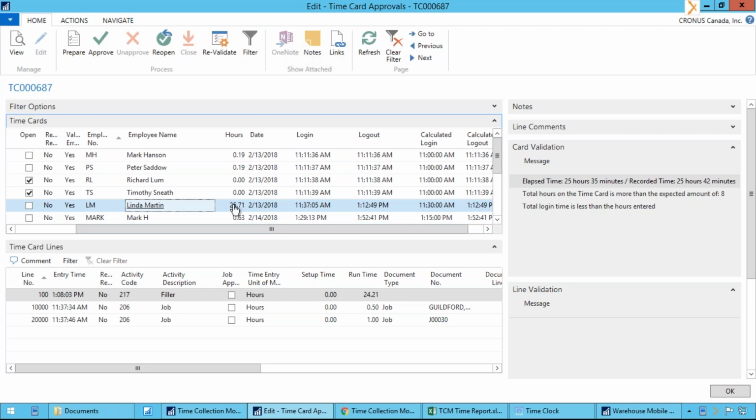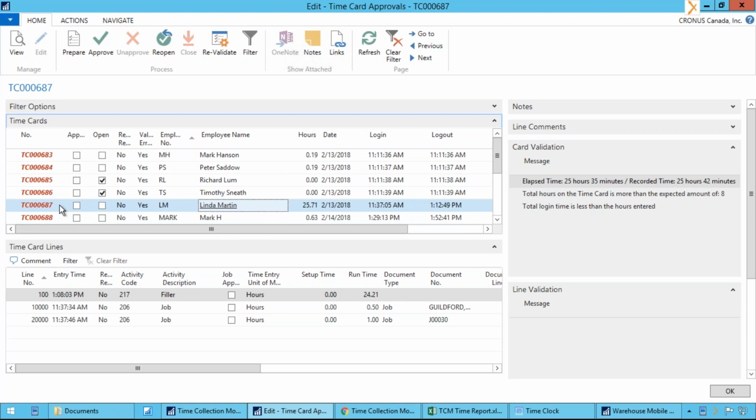So this shows me what happened. They actually recorded 25 hours worth of time, which is not realistic. But you'll notice that this thing is red. They're actually all red because they all have issues. But that means it has a problem. So anything that's got this validation error turns red.